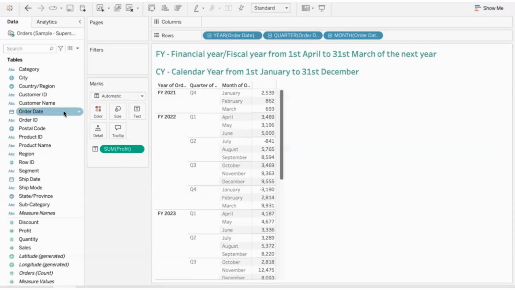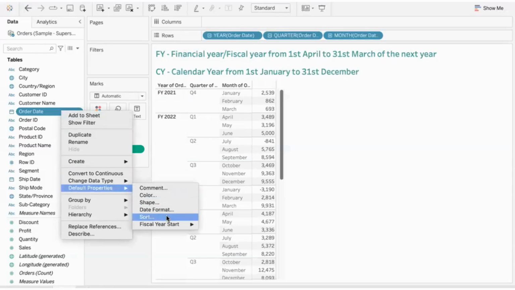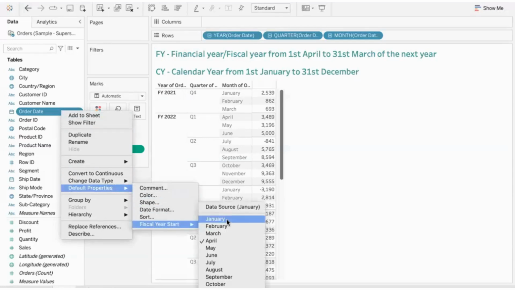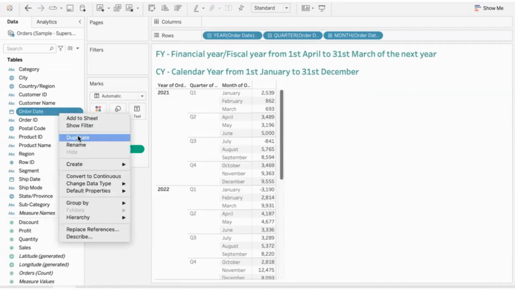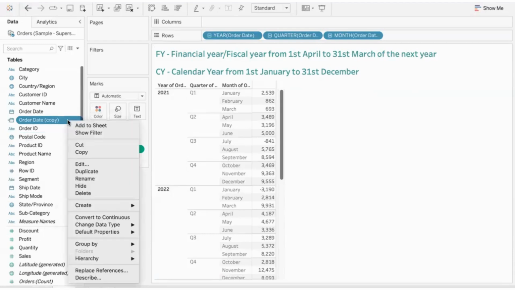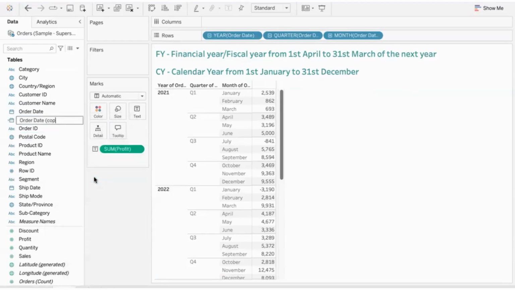But the problem is if you change it directly with order date field or whichever date field you're working upon, now if you have to bring back calendar date, you'll have to go and change the default fiscal year start to Jan. And the moment you do this, you have lost the financial year. So you can either have calendar year or financial year. You can't have both on the same field at the same time. So the best option is you leave the field as is, but create a duplicate of it. Create a duplicate and give it a meaningful name. We will call this order date FY, financial year.